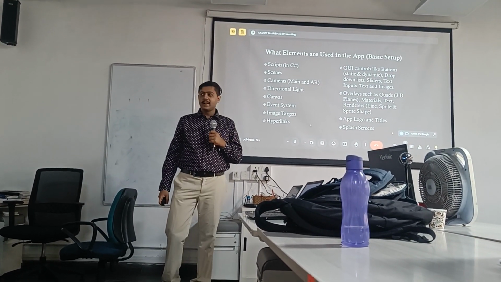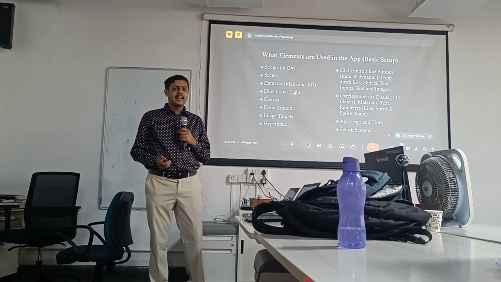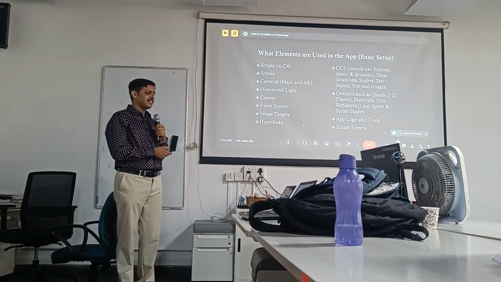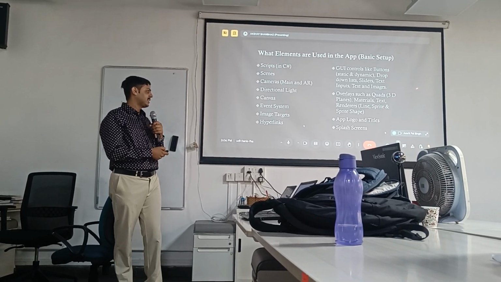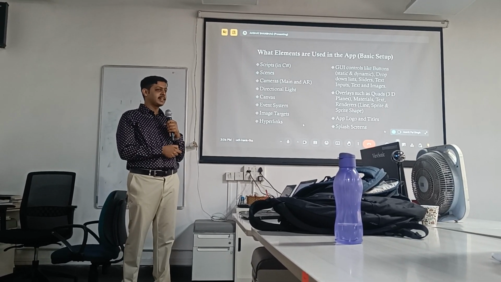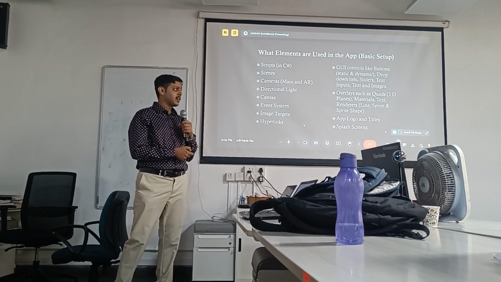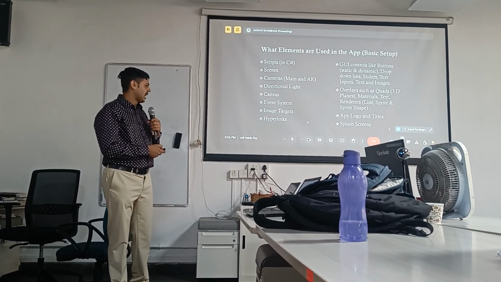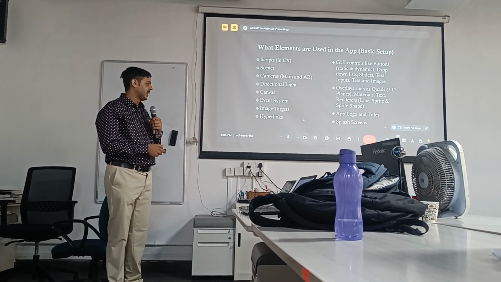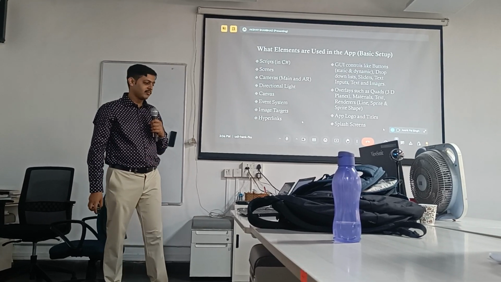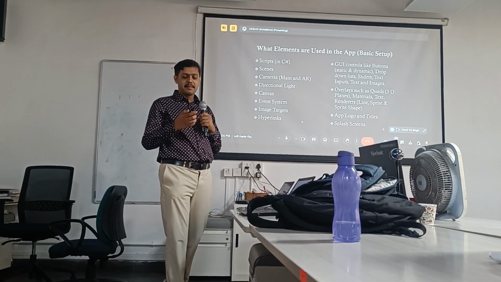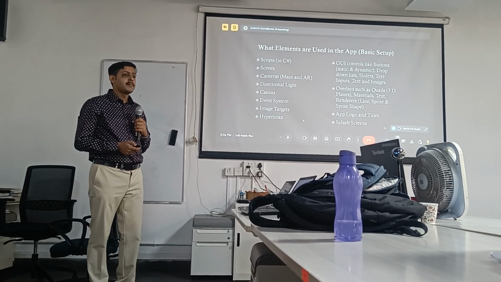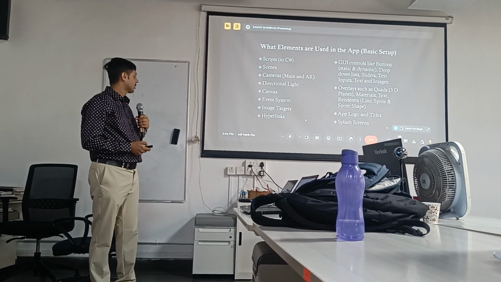And these are all the elements in the app. For example, you have scripts, scenes, cameras, directional light, canvas, event system, image targets, hyperlinks, quads, overlays, GUI controls, renderers, and app logo, titles and splash screens. So these are all the elements that were present in my app. I will go through them one by one briefly.